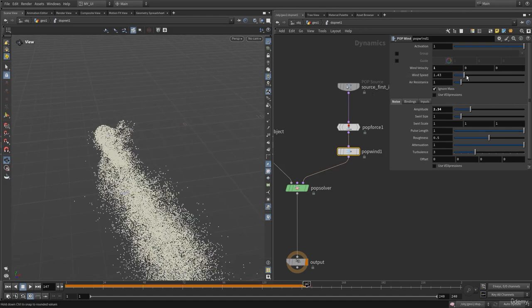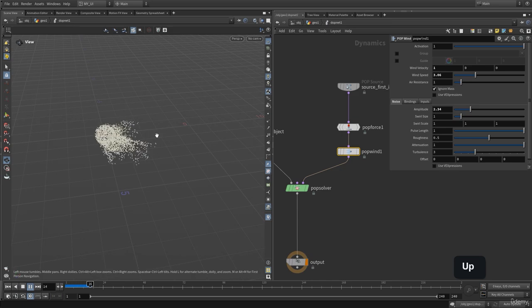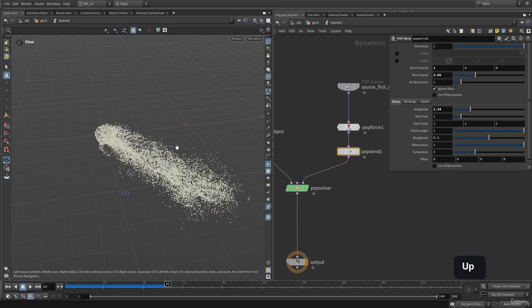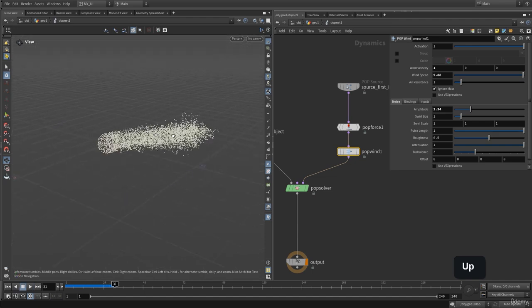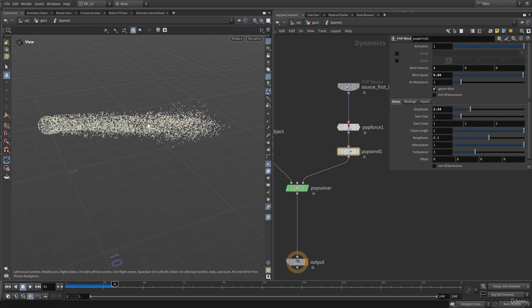And in here I can adjust the wind speed. Let's increase the wind speed and hit play, and here as you can see our wind speed has been increased. Let me keep increasing this, and here I can clearly see the effect of the wind speed.